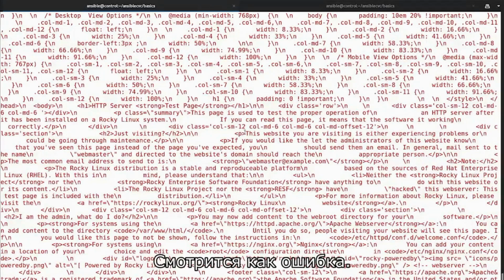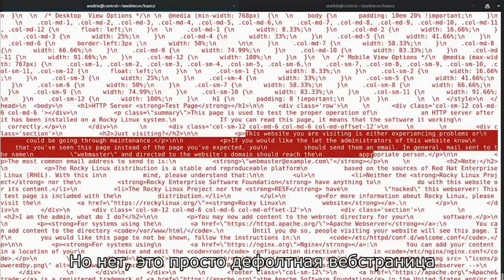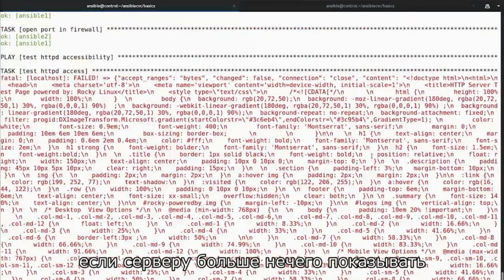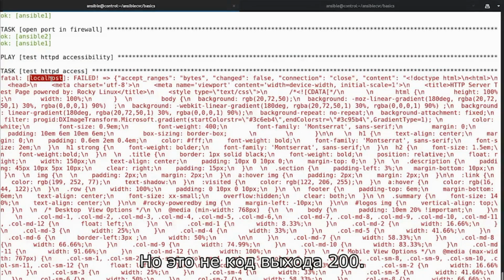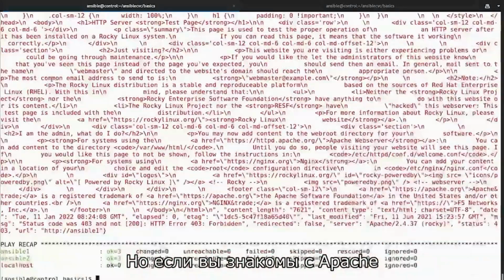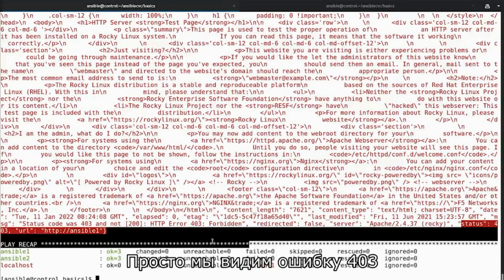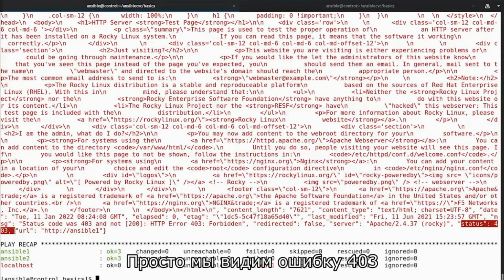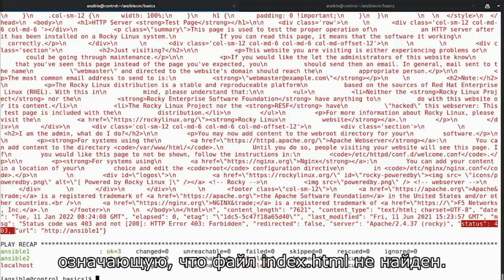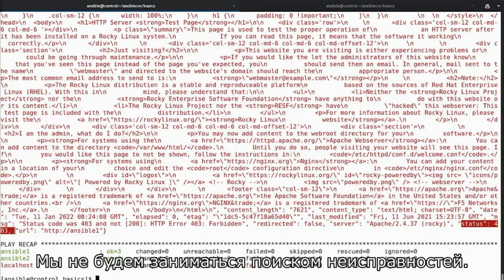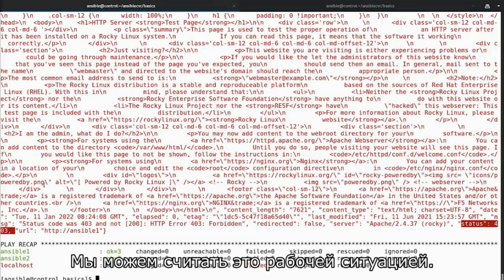So what is this? This looks like an error. It's not. This is the default web page that Apache is showing if it does not really have anything else to show. It's not an exit code 200, and that is why we see this message failed. But if you know Apache, then you know that you shouldn't consider this a failure. This is doing okay. The thing here is that we get status 403, which means index.html not found. And that is why we see this. Troubleshooting, we don't need to troubleshoot this. We can consider this a working situation.